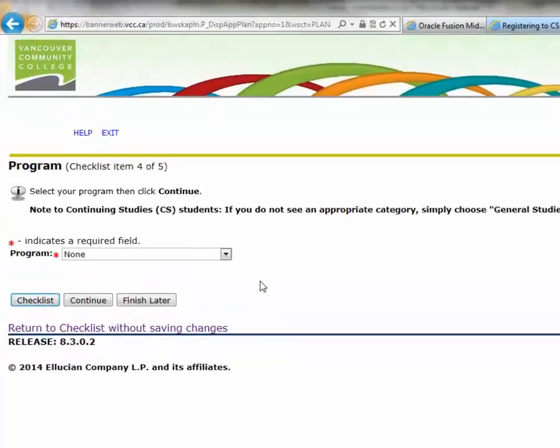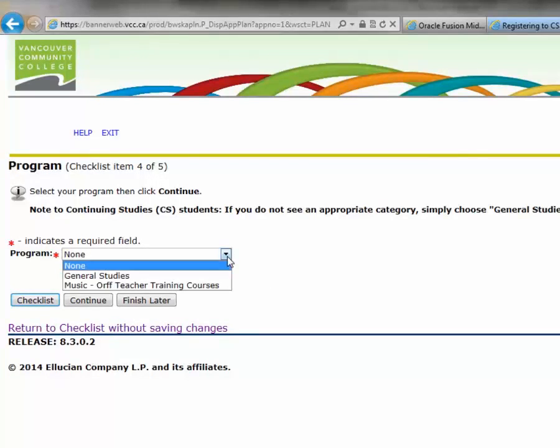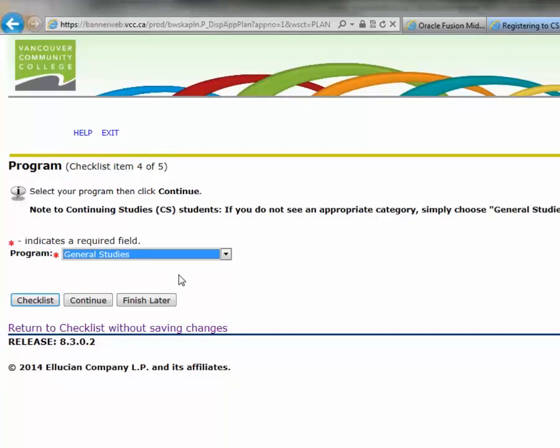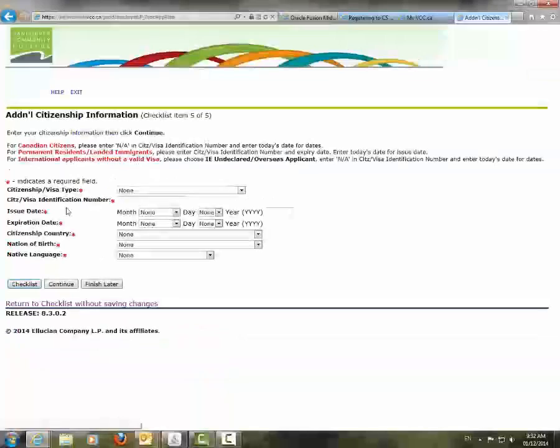Continuing, we go to what's called the program page. Now here, there's only one choice, but you do have to select it from the drop-down menu, General Studies. So we do that for all continuing studies courses.